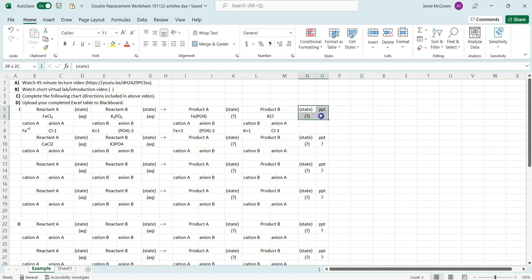And this part here, this is where we would decide, was there a precipitation? Did something happen? And you would be able to write yes or no. So that would just be yes or no. Did this reaction happen or not? That's all I want you to do. Don't worry about the state yet here. We don't need to worry about the state. We'll talk about that next week.